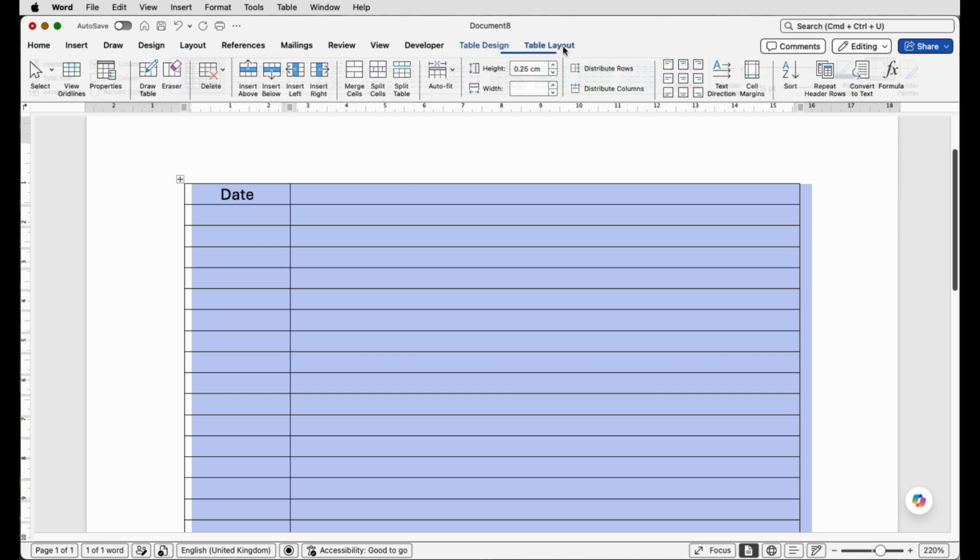What I want to do, if I select the whole table by clicking on the top left, is to actually go to Table Layout. And over here, you can select where your text will lie in your cell. So here, it will lie in the center. To the left, align to center left. This is what I'm going to select. And you can see my text automatically goes over to the left.